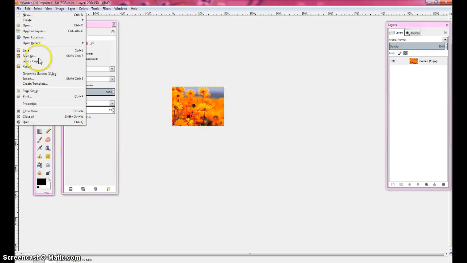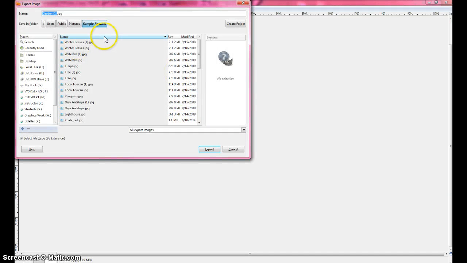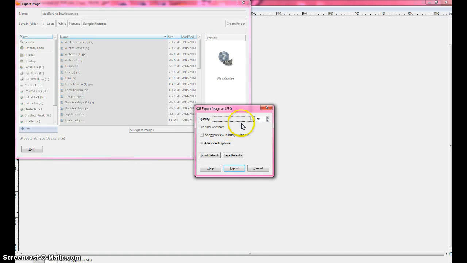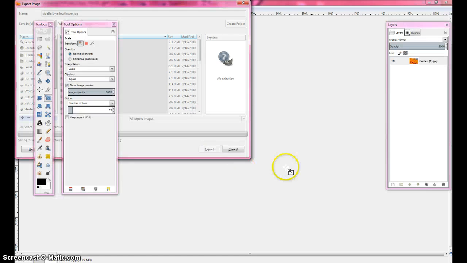Now if I have this image, I can save it. I can go to File, export, and export that image. I'm going to put it in my sample pictures, the folder that I had these in, and I'm going to call it sidebar 1 dash yellow flower. I'm going to say export, and it's being exported as a JPEG. I want the quality to be 100%, and I'm going to say export.